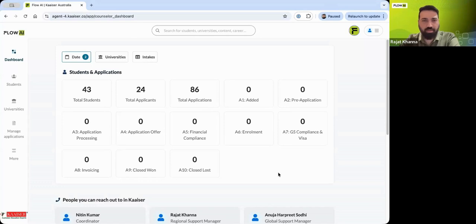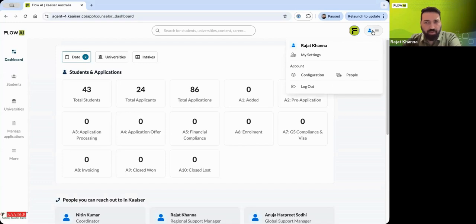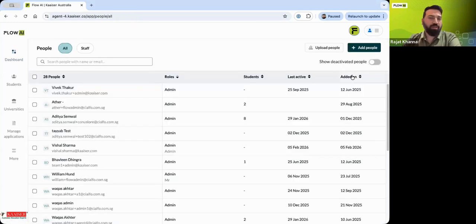Got it. Okay. So the very first thing which you would want to do is, okay, we have got the platform from Kaiser and we have got one admin account with which we can test this platform. What ideally should happen? You want to bring your team onto the platform so that they can start working on their students, make some applications, submit them to Kaiser and see how they convert. So an admin user can go here and click on this people section, which is showing them the team that they want to bring on the platform.